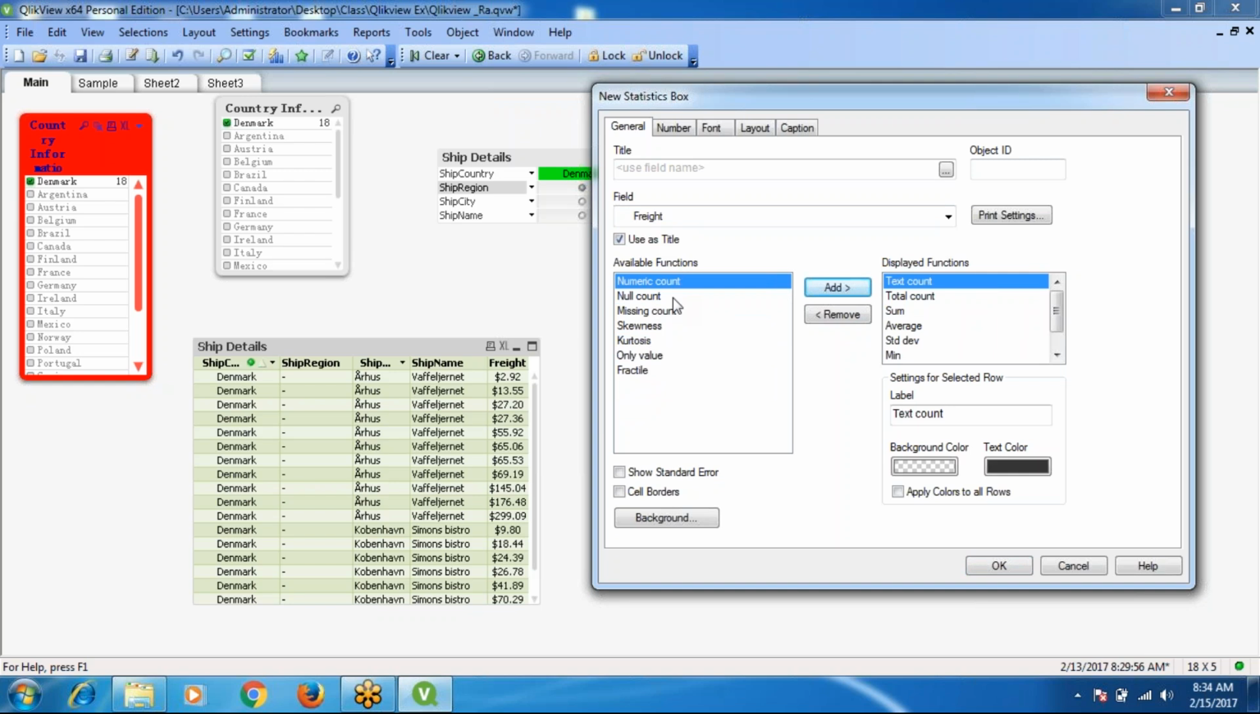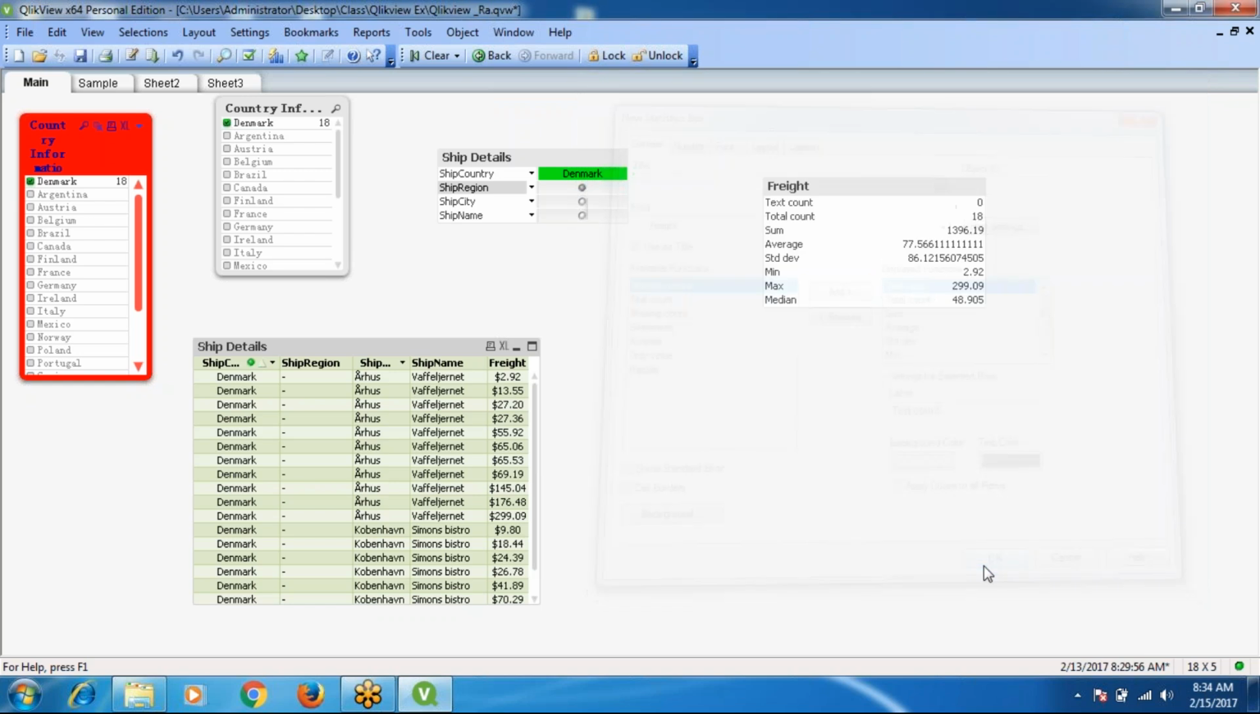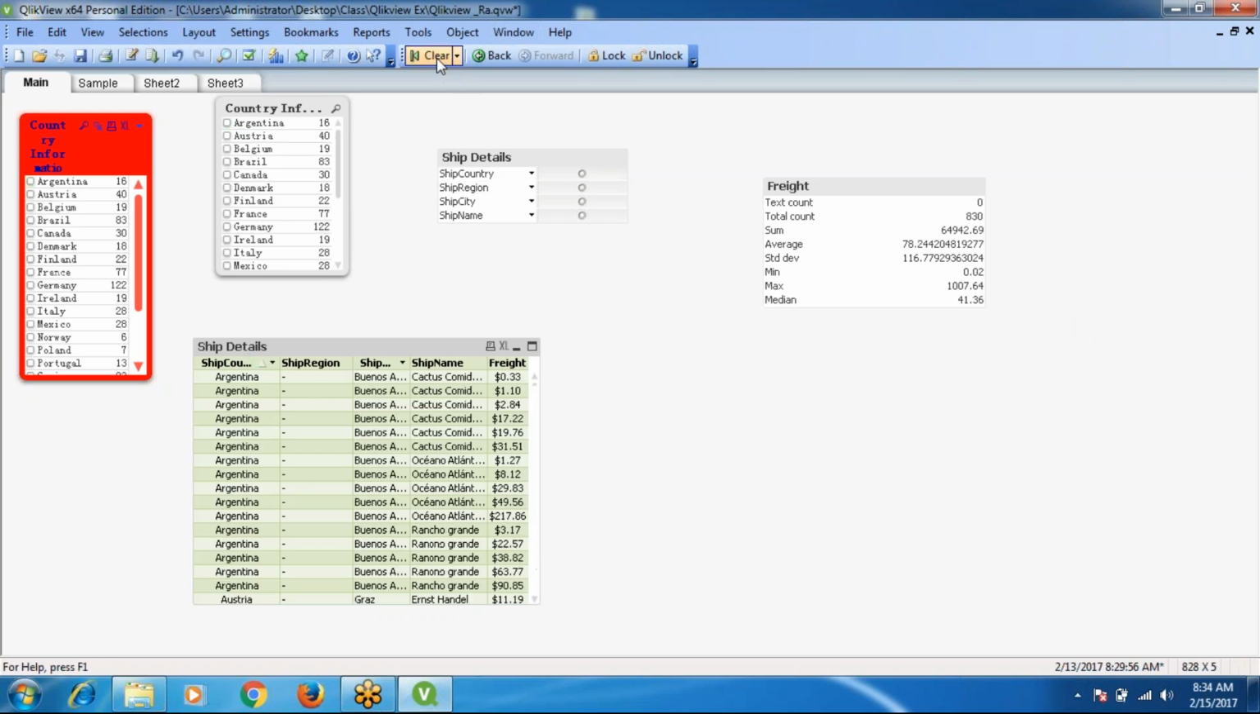You are not calculating anything; the functions are automatically available. Yes, you can use it. Click on OK. Now you can see Denmark-related text count 0, total count 18 objects, sum, average, standard deviation, minimum, maximum, and median. Now I'll close this one.